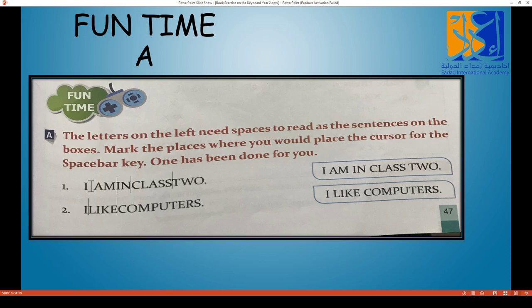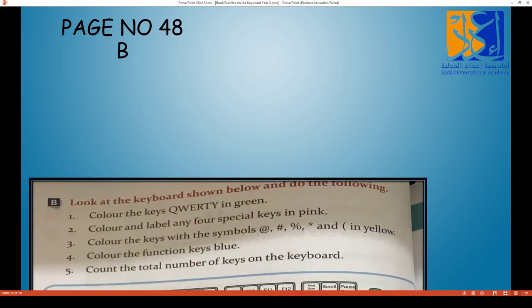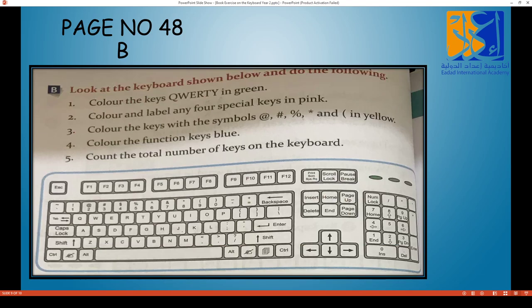Now, all of you, please turn your page to page 48. B, look at the keyboard shown below and do the following. Now, I want your four colors out. I want only green, pink, yellow, blue. These four colors I want outside. No other colors than these. Only green, pink, yellow, blue. Okay, now listen carefully and do it.